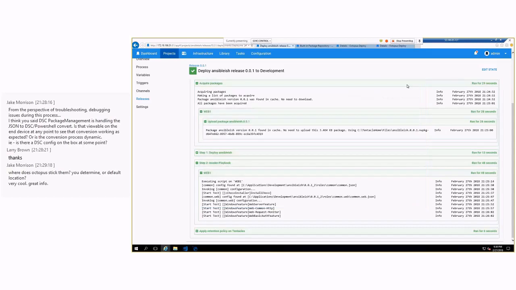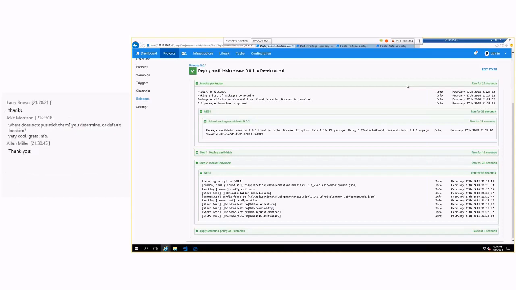So that's it. That's all the material that I have. Any questions, or I can talk about the Docker stuff.